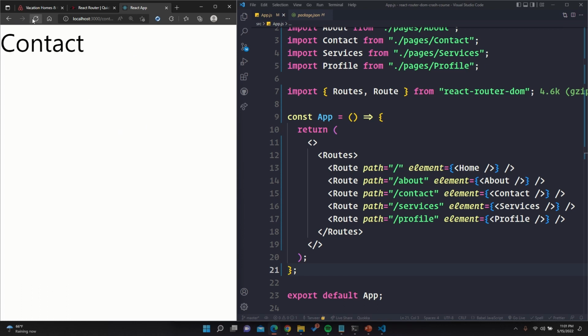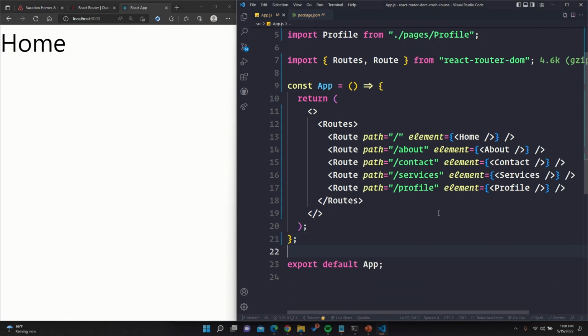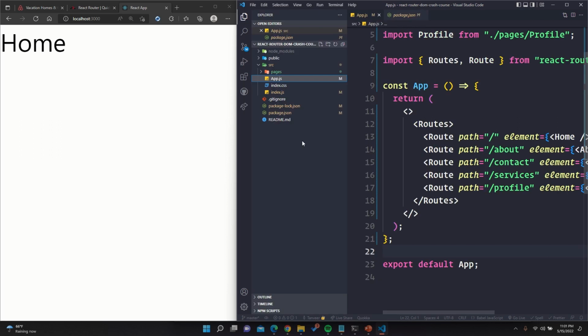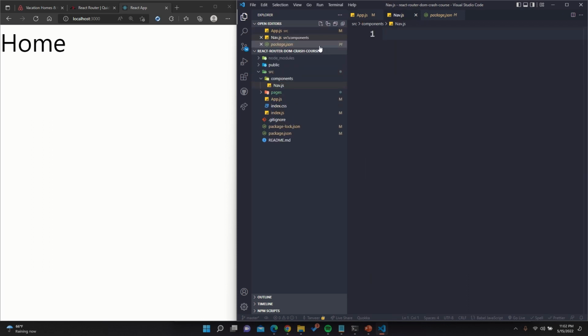Okay, now obviously I don't want my user to keep changing the URL to go from one page to another. I would want some sort of navigation. So let me go ahead and create a really simple navigation that will just work for this video. I am going to go to the source, and here I'm going to create a folder, components, and here I'll create nav.js, which will have a basic navigation, right?